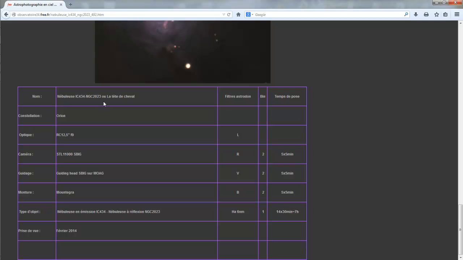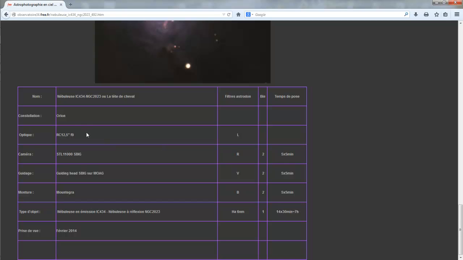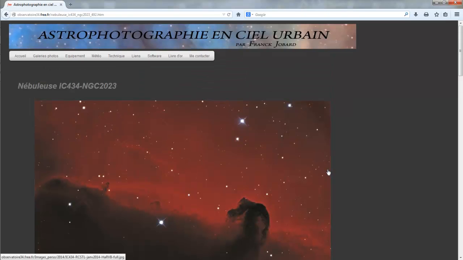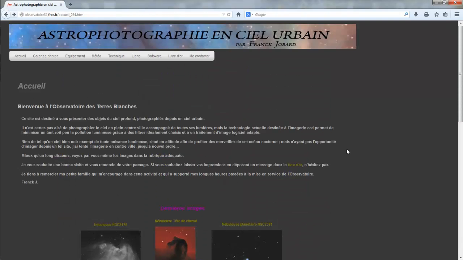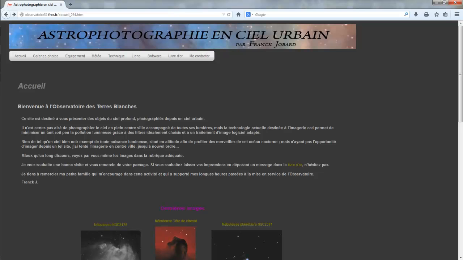and all the information about the constellation, the instrument, the camera, the guiding camera, the mount, type of object, and the exposure time of each filter. So I wanted to sum up in one software that I have created, which name is Astrophotography Objects Manager, and to go directly to the directory of the files of the objects.